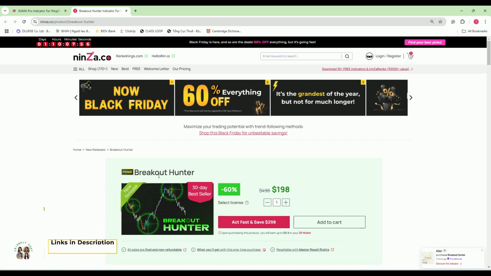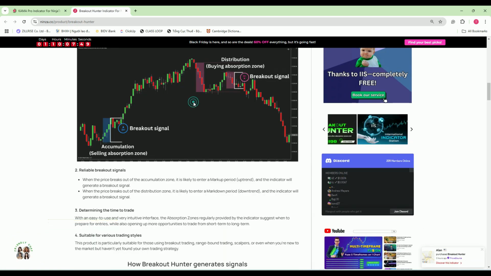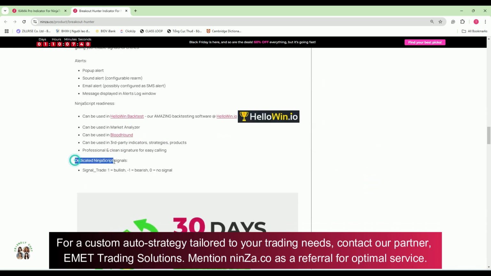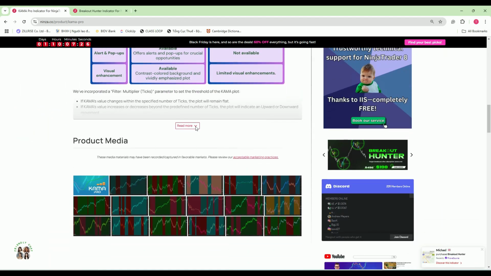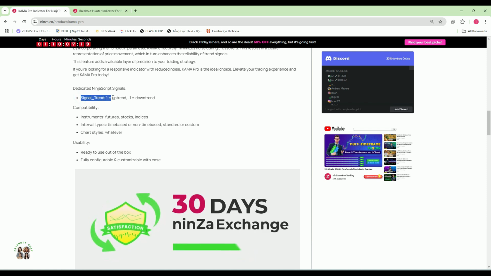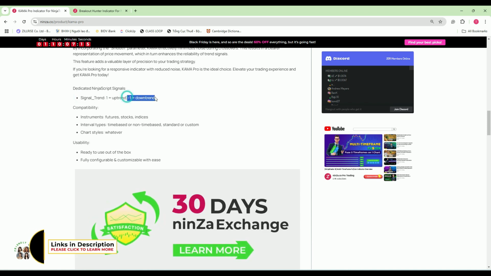We will use the signal trade function of Breakout Hunter. If you see a value of 1, that means bullish signal. And a value of -1 means bearish signal. On the other hand, Comma Pro gives us a signal trend. 1 indicates an uptrend. And -1 indicates a downtrend.